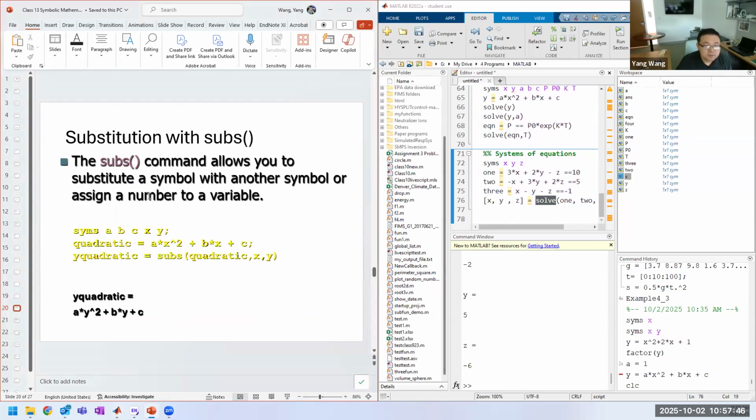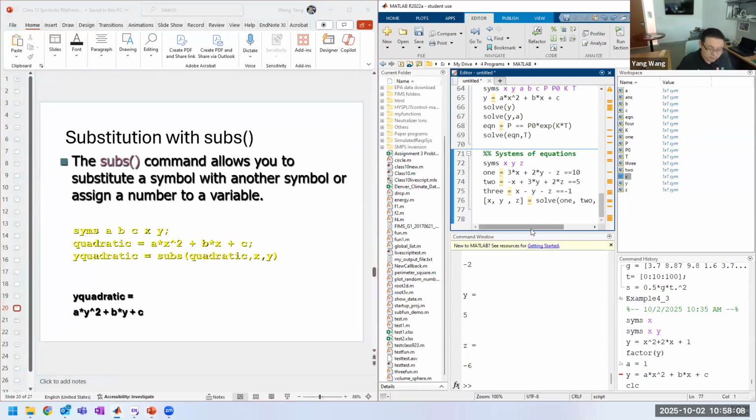Okay, so the subs function can basically let us substitute certain variables. For example, if you define a quadratic equation this way, and you use the subs function, then you're going to substitute the x symbol by y. So you can substitute in the equation here. So let's see, you can define substitution.